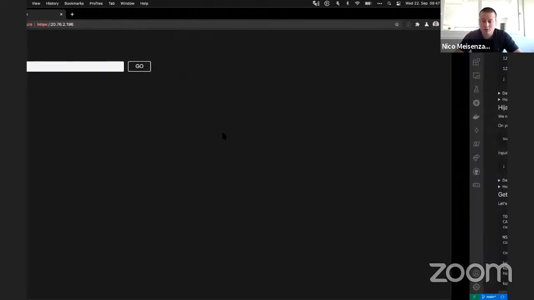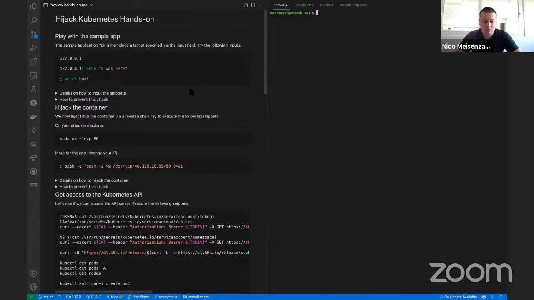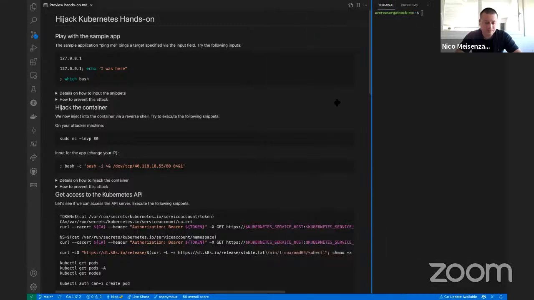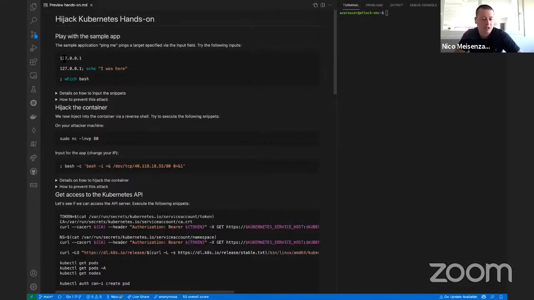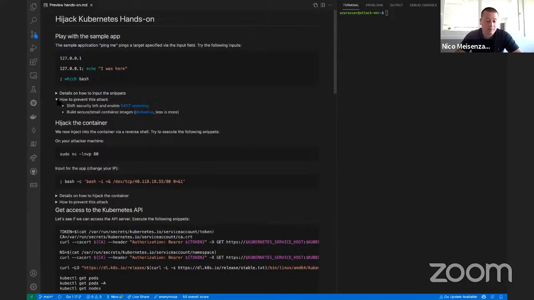But let's go to my VS Code here and do a quick sum up. So what we did: we tried the normal application with our IP address, we injected an echo with a semicolon, and then we checked if there's a bash available. We did not yet hijack or inject into the container itself, but at least we found a spot where we can dig a bit deeper. Before we do this, let's talk about how we can prevent this attack. Basically, two or three big points here.